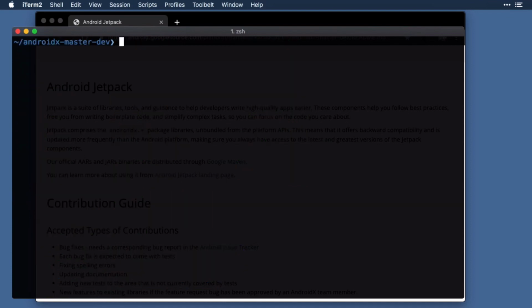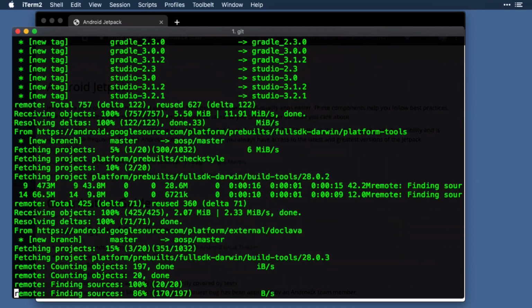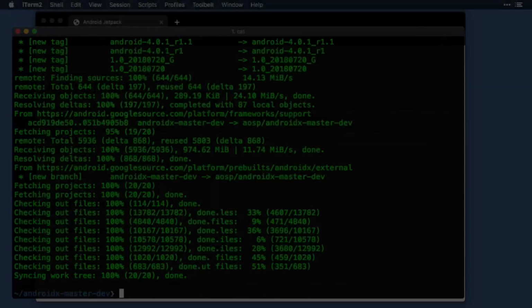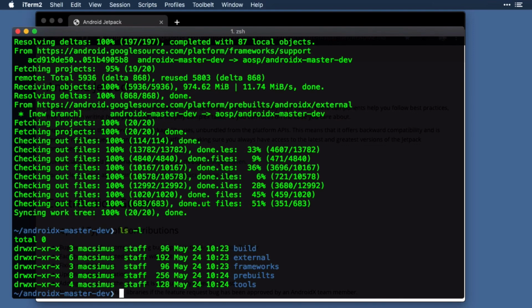The next command we run is going to download the AndroidX source code. So we do repo sync -j8 -c. This is going to take a bit of time to run, so I'll skip ahead in the video to when it's complete. Okay, so that repo sync command is finished. It took about 2 to 3 minutes to run on my connection, and I can do an ls -l to see what got created. So there's build, external, frameworks, prebuilts, and tools folders.